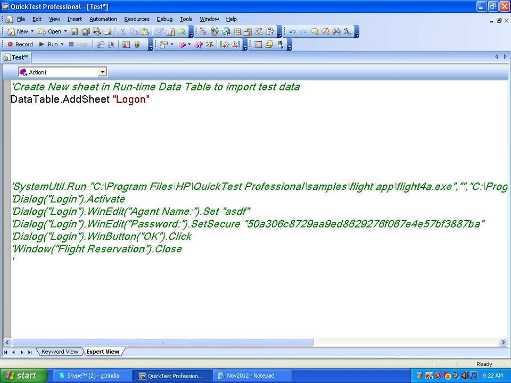See, in runtime data table also two sheets available. What are the two sheets, Anu? Global sheet and Action1 sheet. Two default sheets available in runtime data table. Instead of using those sheets, why are we creating new sheets? See, global sheet and action sheets are system defined sheets, controlled by QTP tool only. If you want to control the test data, you define your own sheets, user defined sheets. Got the point, Manjula?